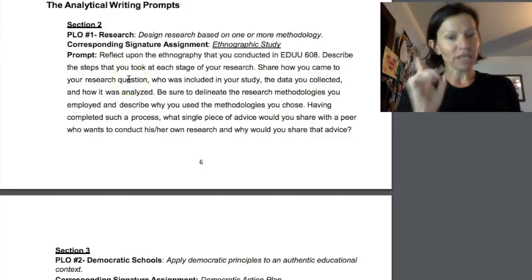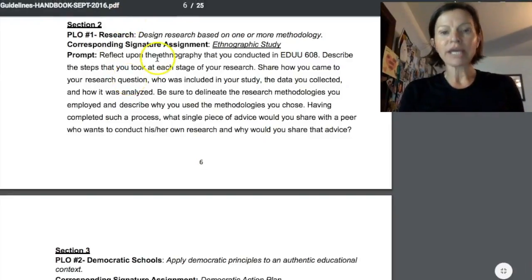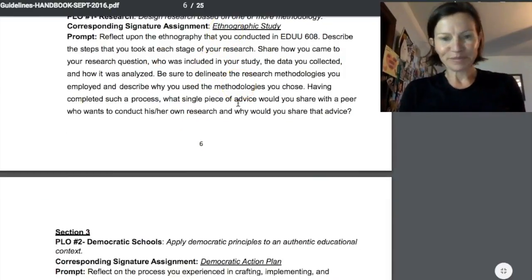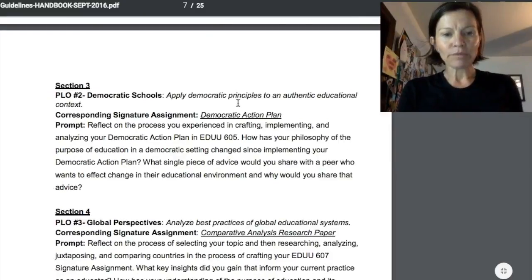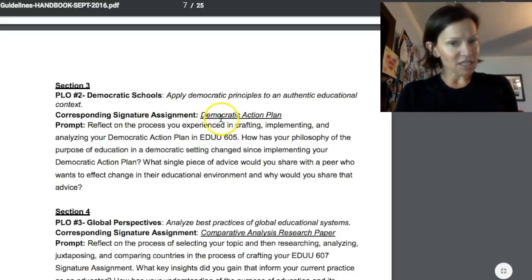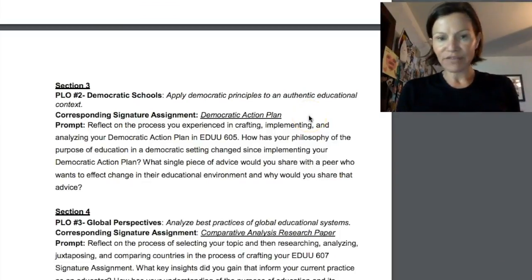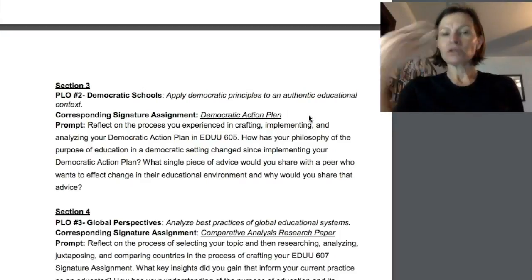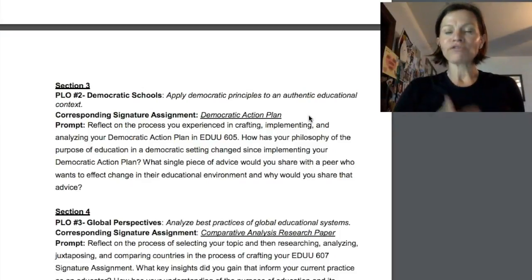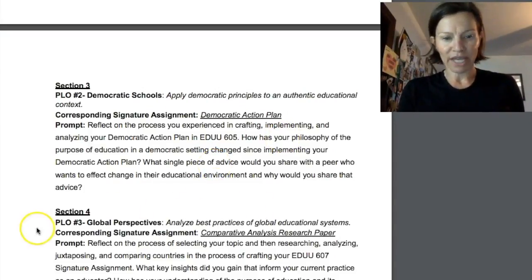All right? So section 2 is PLO 1, and it's the ethnographic study from 608. Let's move on to section 3, which is PLO 2, Democratic Schools, from 605. Artifact number 1 is your Democratic Action Plan. Same advice I just gave you. Really talk about your growth. Talk about what you feel now, what you got from the experience. Respond to the prompt as specifically and meaningfully as you can.